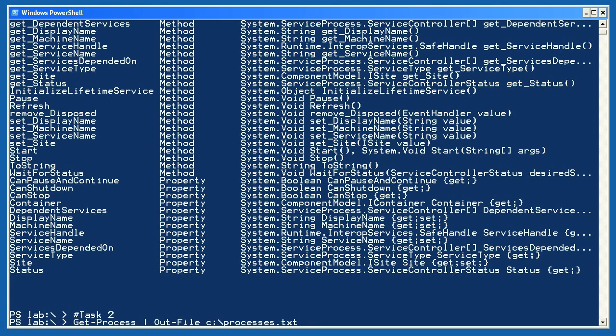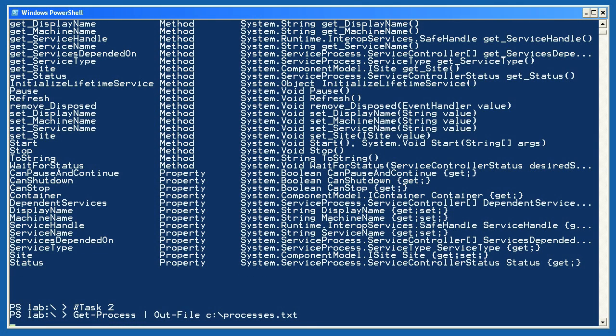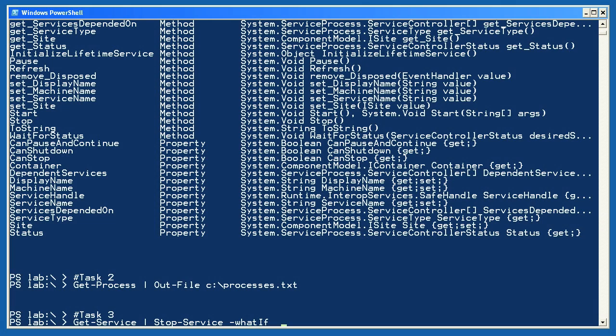For task two, I'm going to get a bunch of process objects using Get-Process, and then pipe them to Out-File, converting them to text and writing that text into a file. All of the Out cmdlets convert objects into text and then put that text somewhere. You've already seen Out-Default, which puts text right into the console window.